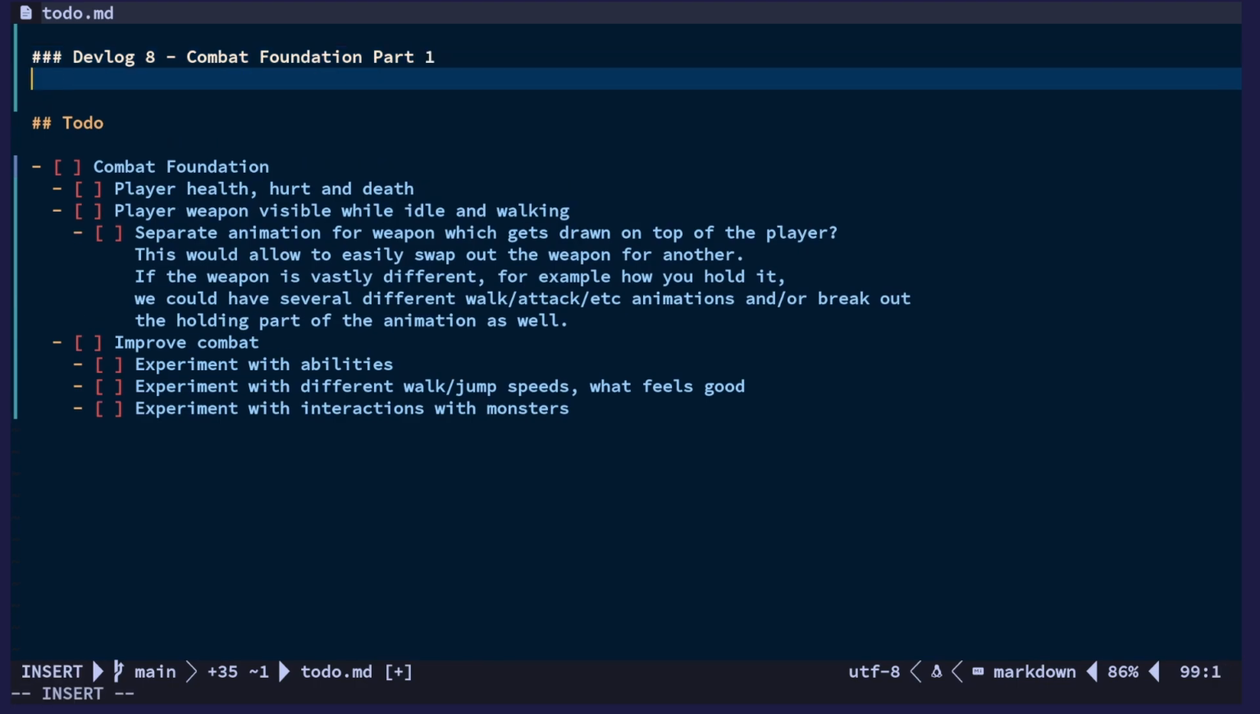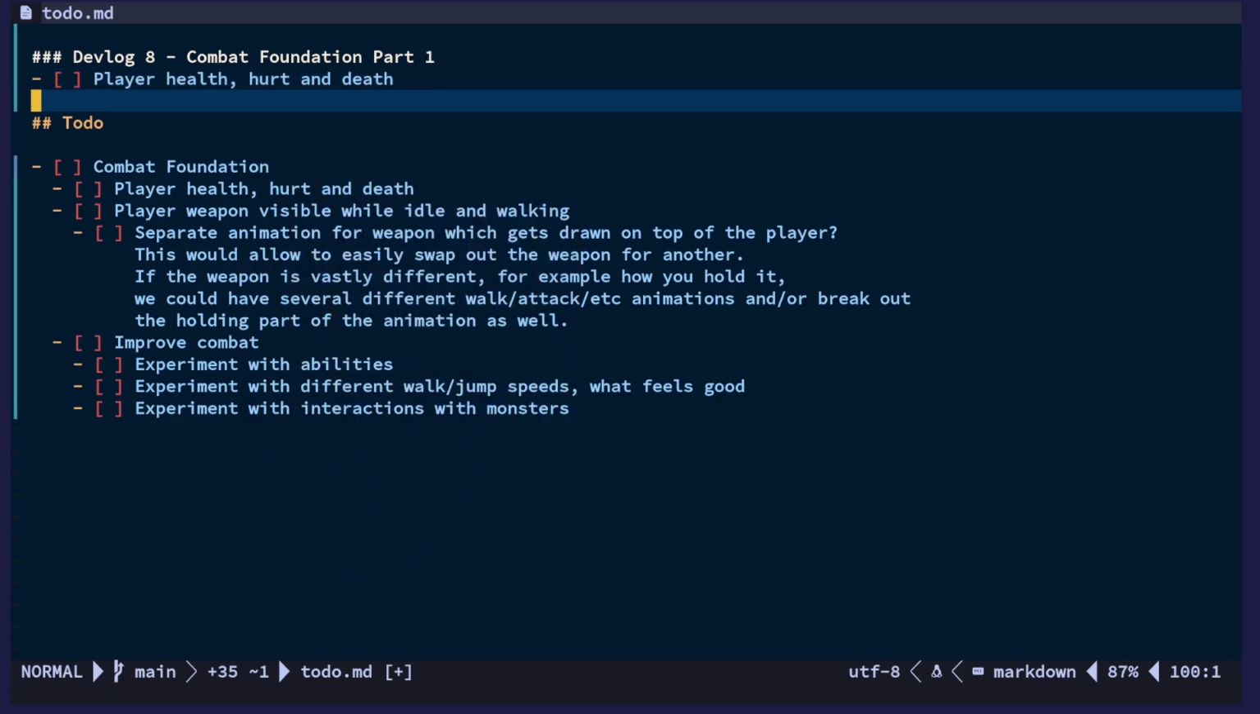Okay, now I want to focus on implementing the player part of this. So I want to have player health and hurt and death, so that you can actually take damage and you can lose health and you can die.